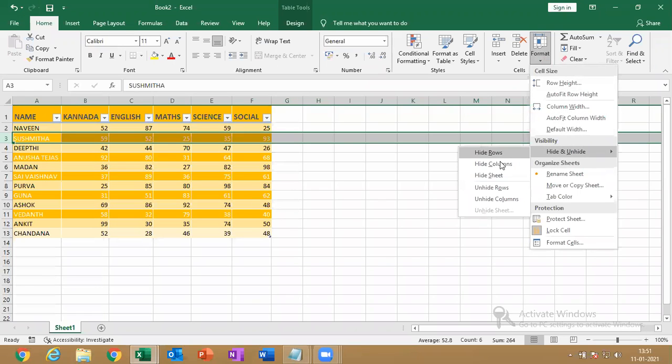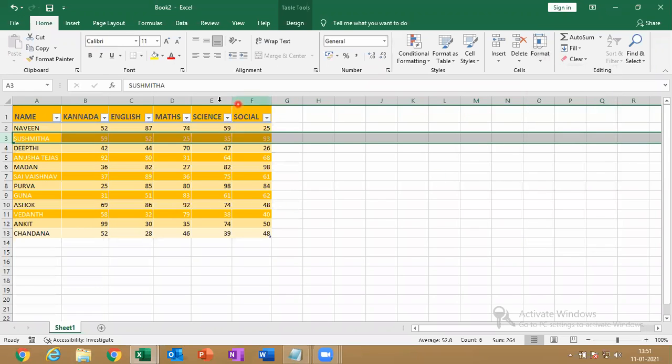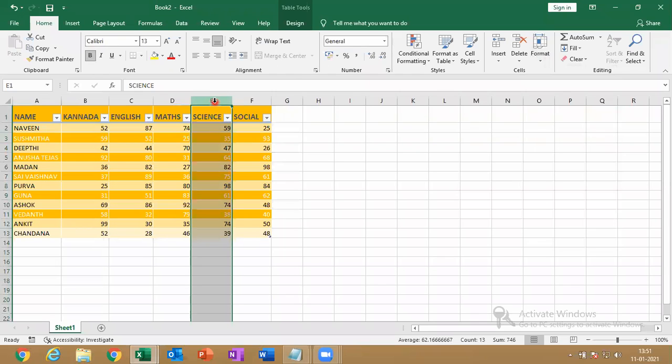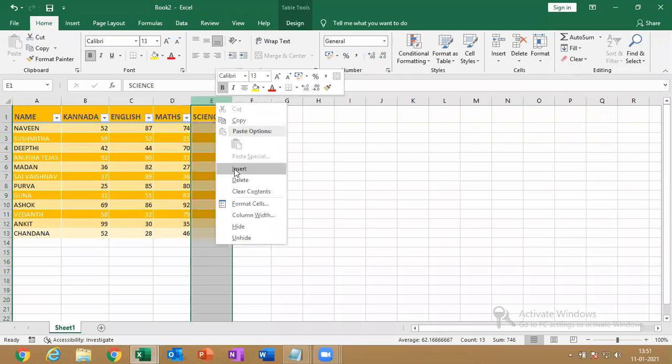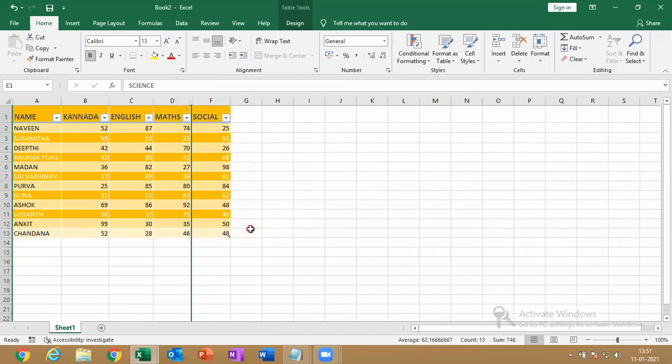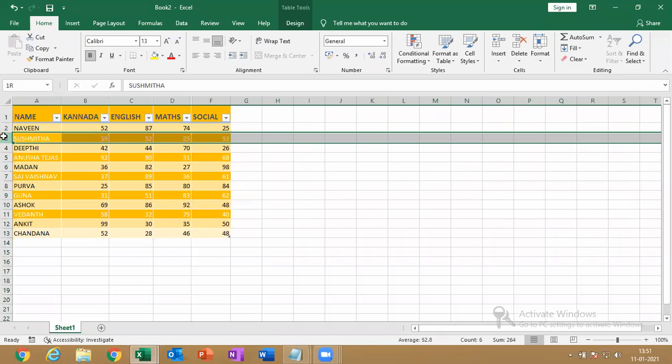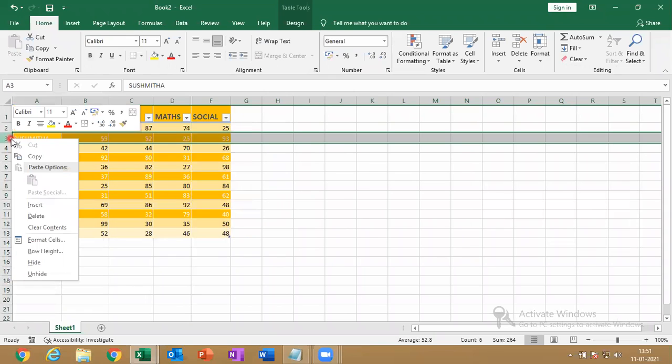Next, hide row, column, sheets. Let me right click on the E column. Right click on the E column, hide the E column. Okay. Again, let me hide the third row. Right click and hide the third row.